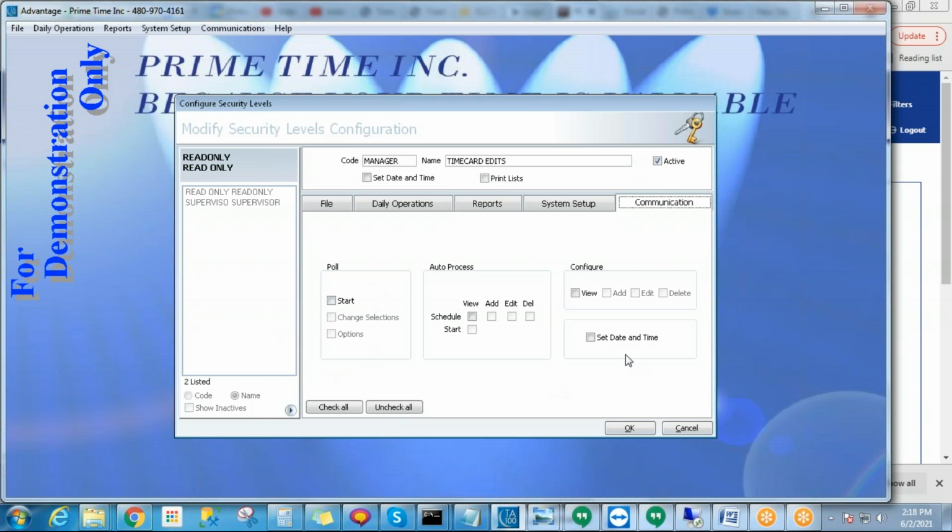Communication is polling the clocks. If they don't have a polling key on their software where they're logging in and out at, they're not going to be able to poll anyway. So we don't need to give this. But if they did, or they accessed a machine that had the polling key, I can say yes, they can start. They can change the clock selection, add clocks, and they can set different polling options. They don't need access to the auto process. They don't need access to configure the clocks. So that would be enough for this manager.